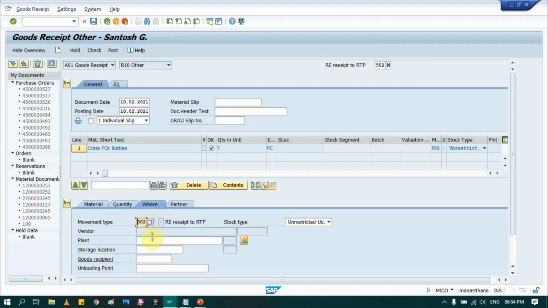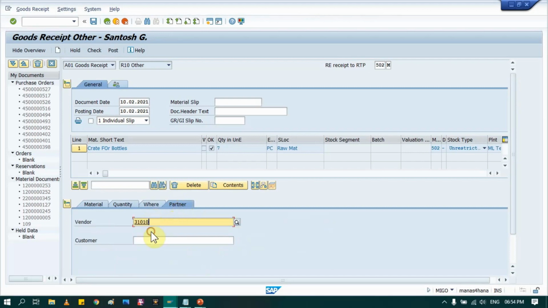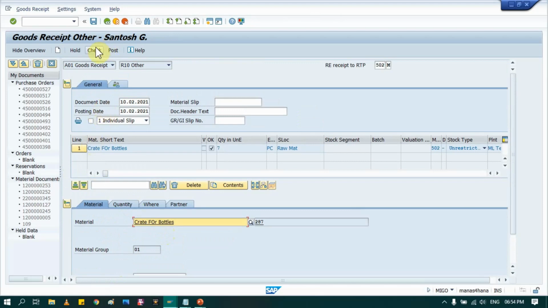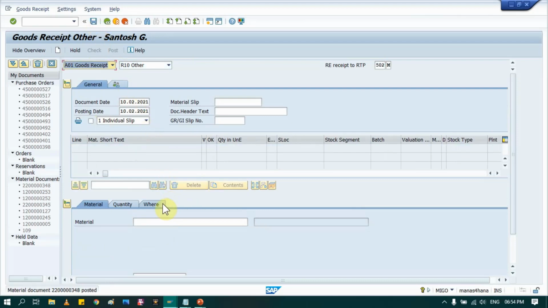Then from which location, again provide details of your plant and storage location. Then to which vendor, so I'm returning this material to this vendor. Once you have provided everything, item OK, then check, so everything is okay, post or save. So I'm saving this. So this document is posted.